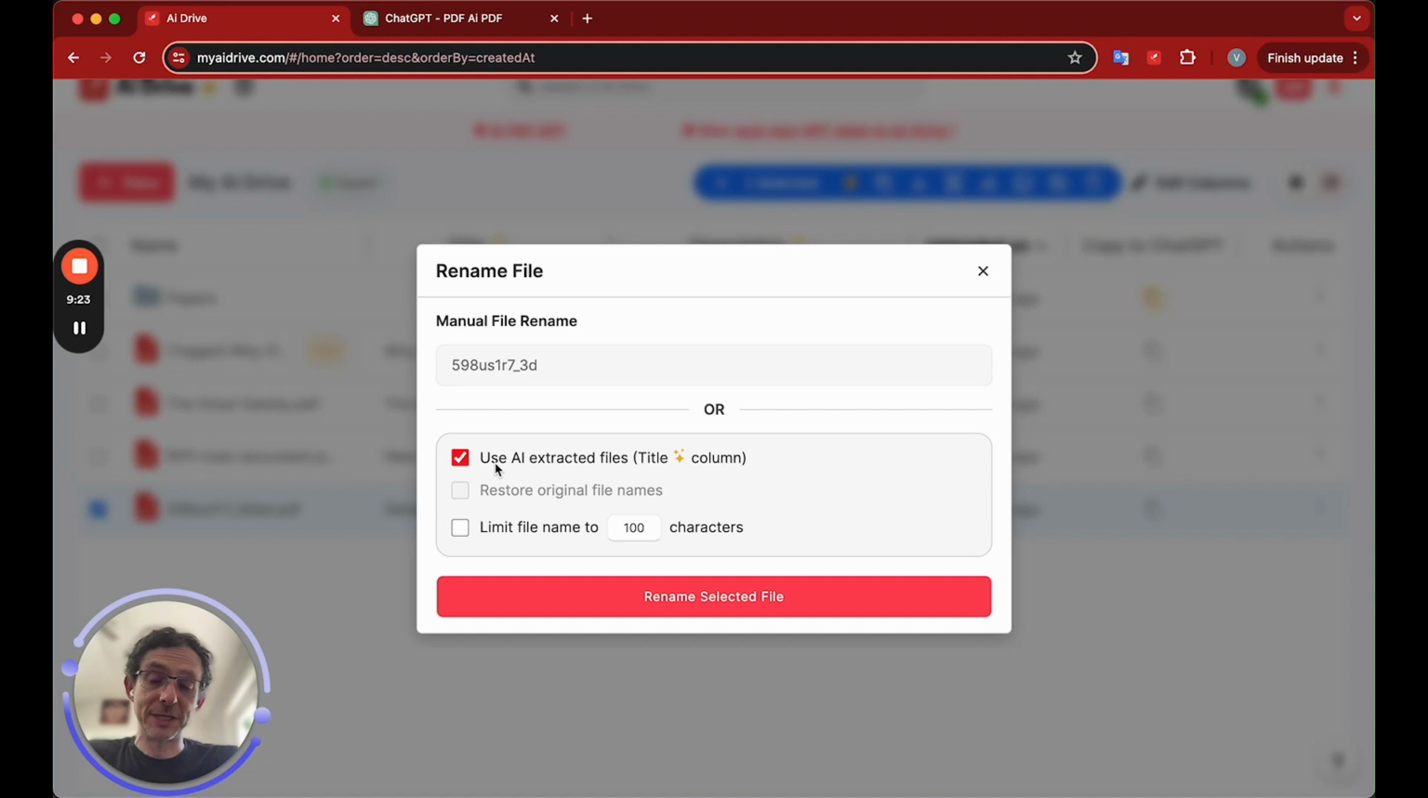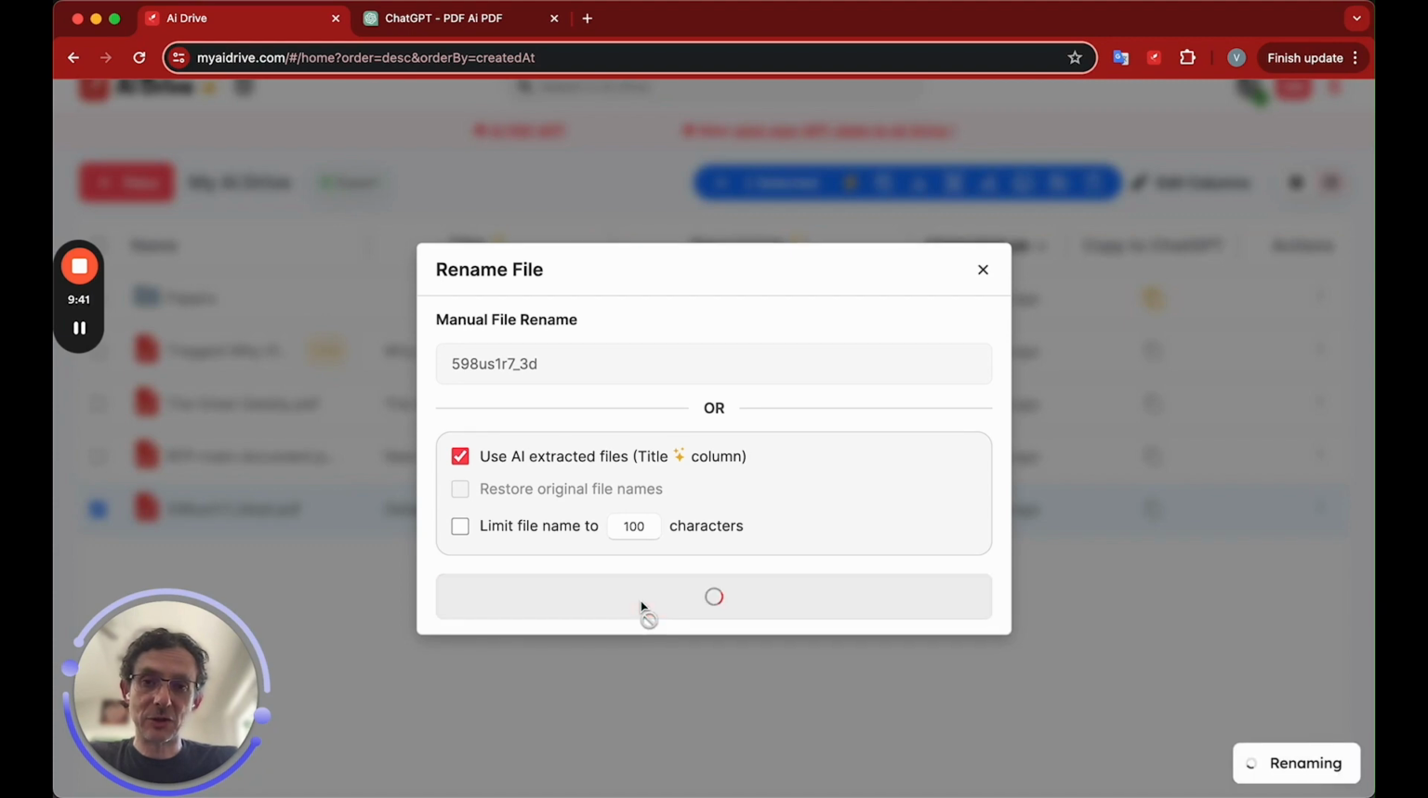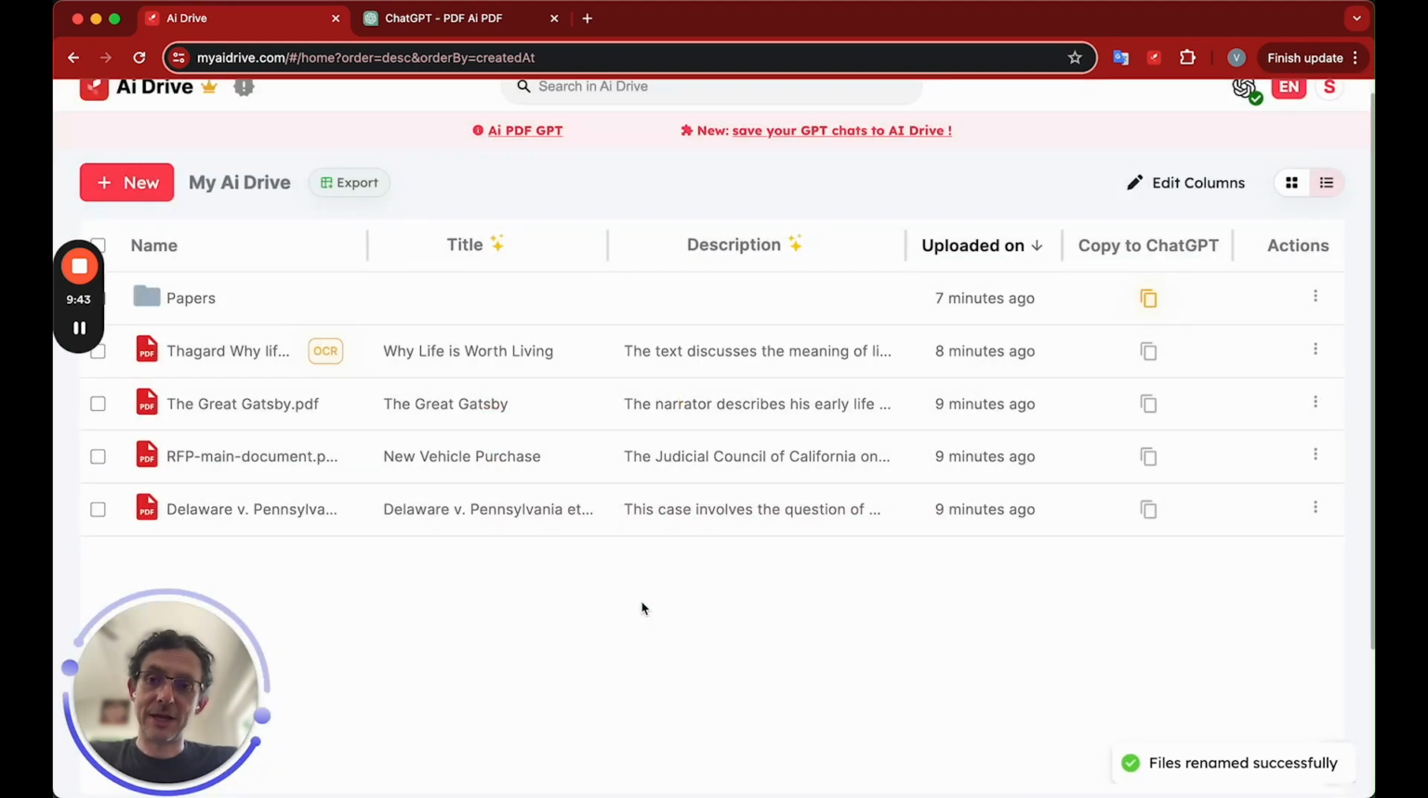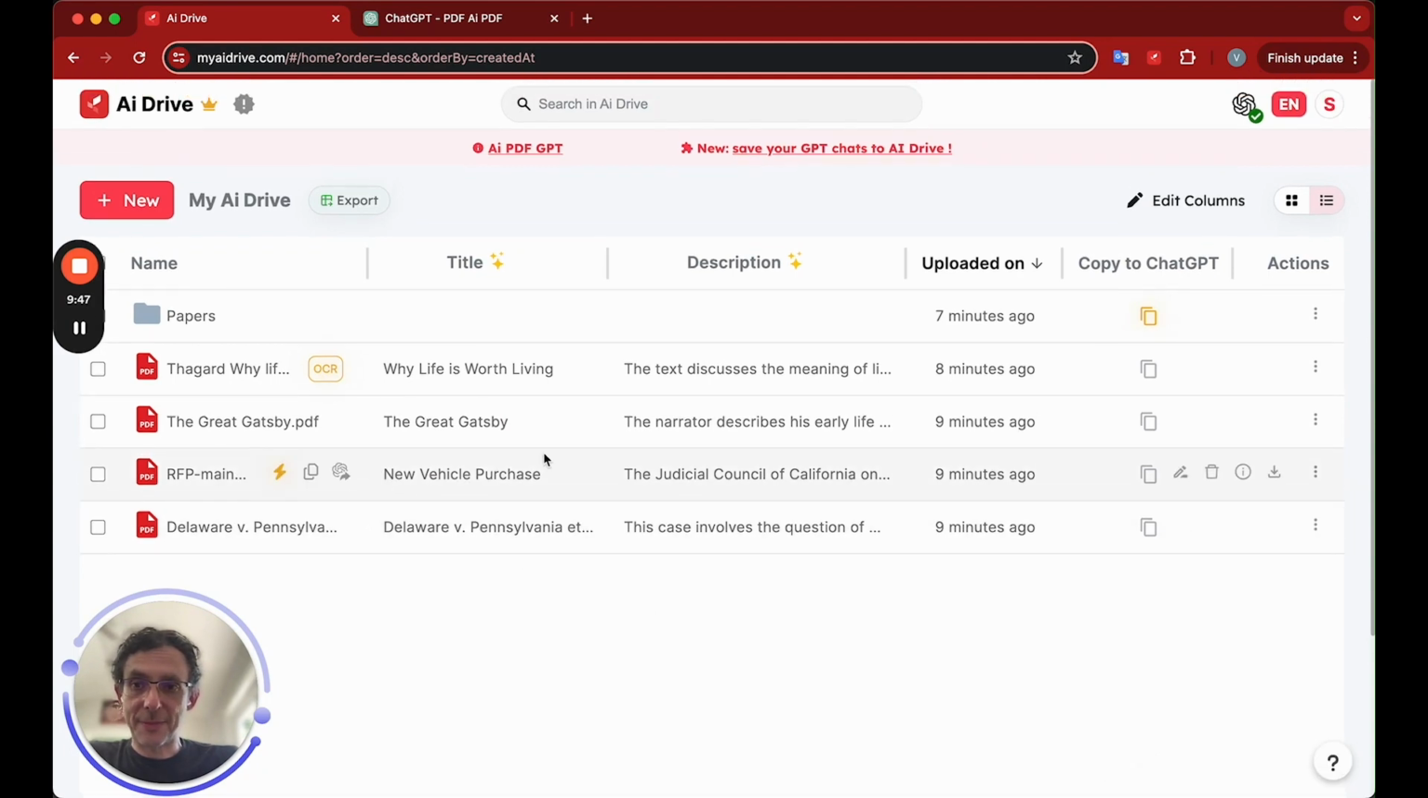A lot of people like this feature because with many files, the file names don't mean much. There's a bunch of numbers and letters like this one. But because we extracted a title for that file using AI, now you can basically just copy that title and make that the name of the file. So I'm just going to do that here, and we're going to go back and we'll see what happened there.